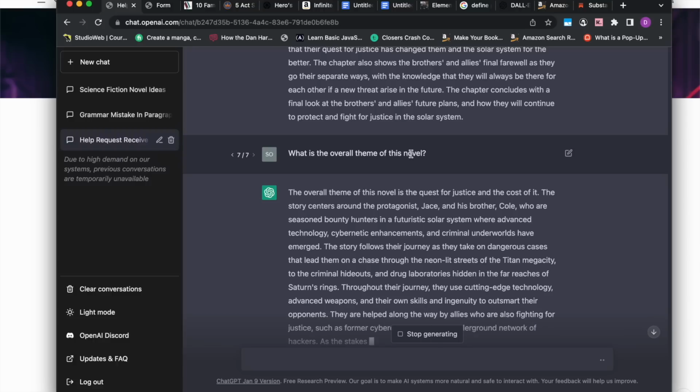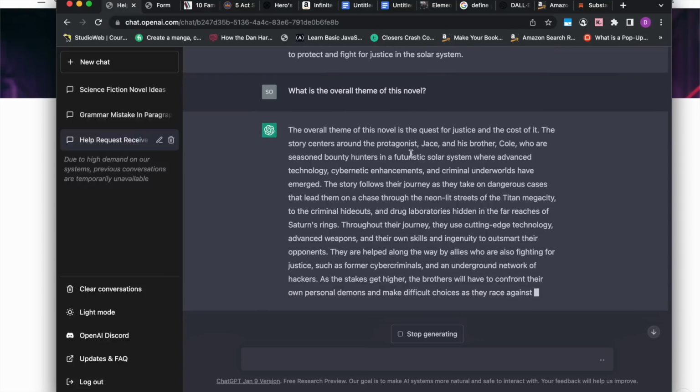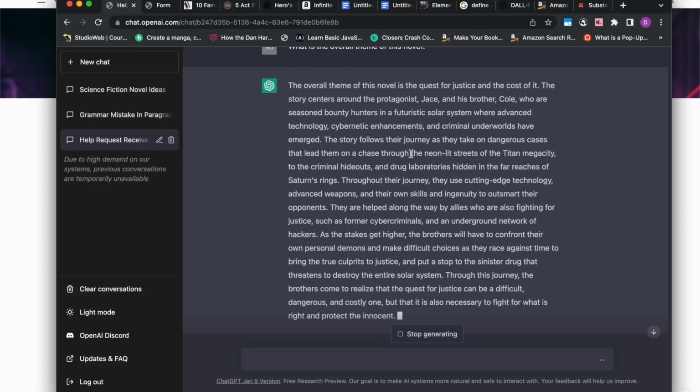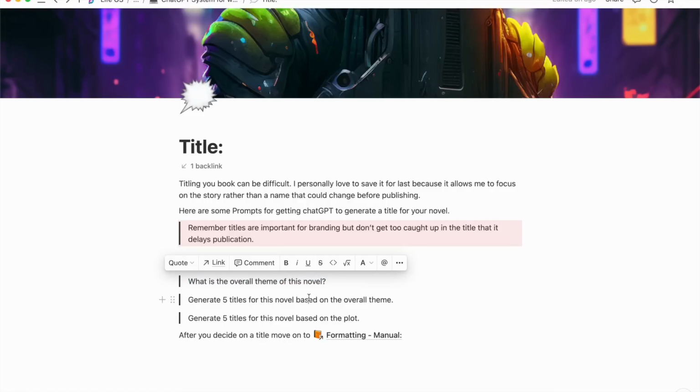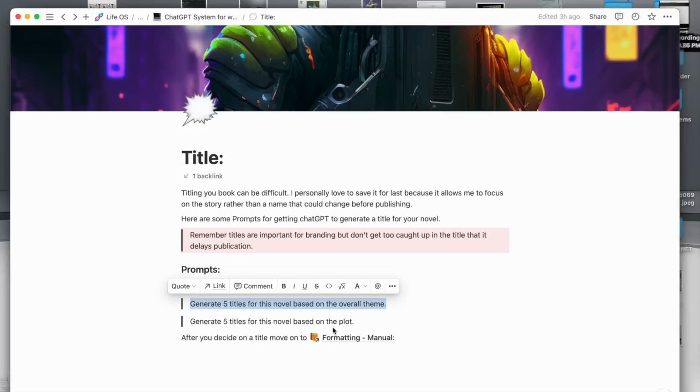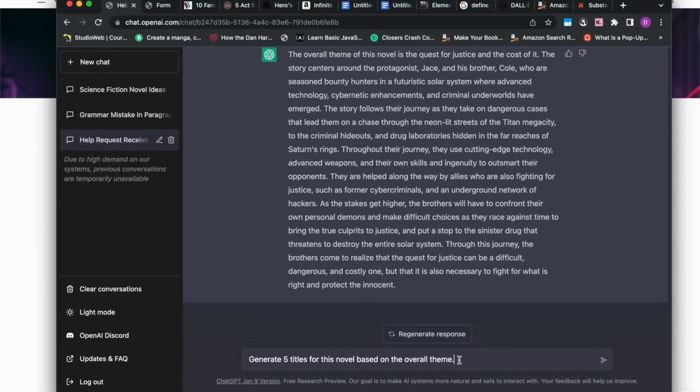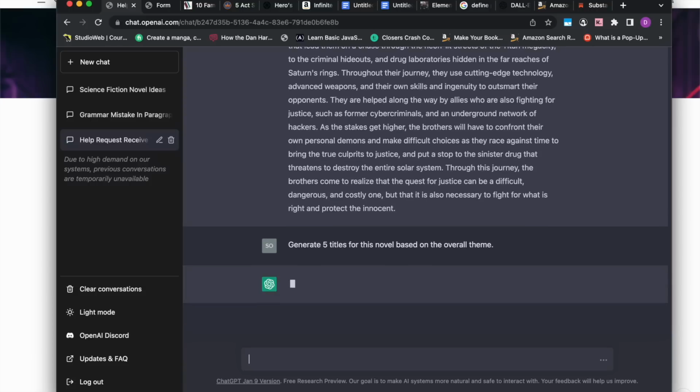Alright, so it's generating the theme of this novel. You want to read it and make sure it's consistent based off your plot idea. And if it is, you'll ask it to generate titles based off the theme. So generate 5 titles for this novel based on the overall theme.